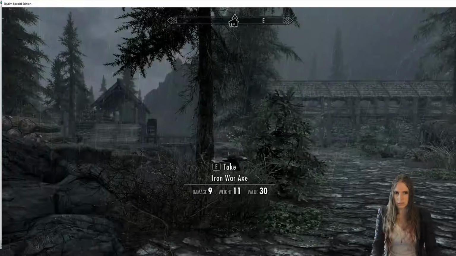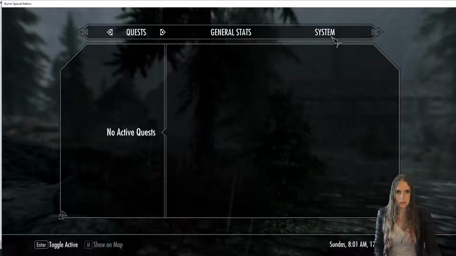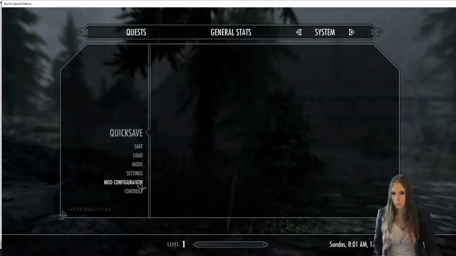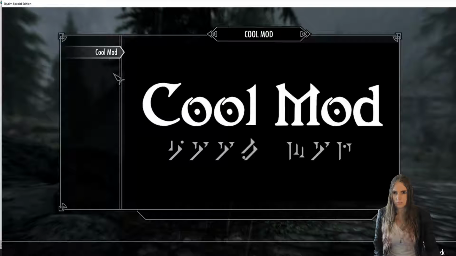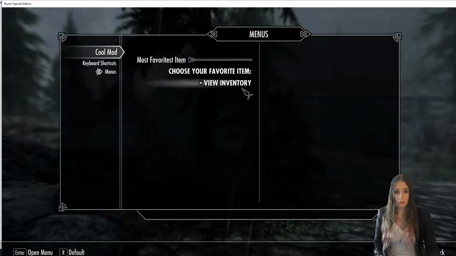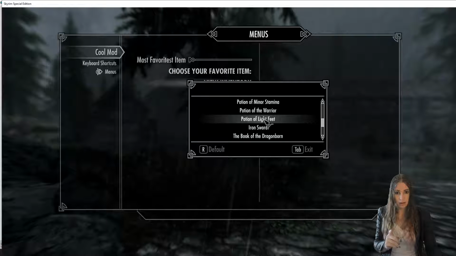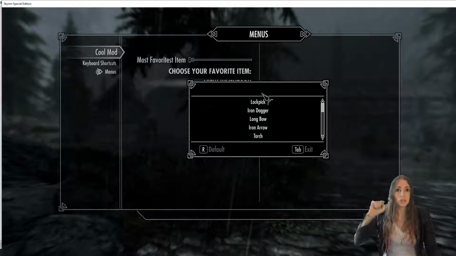Just realized there's one feature I haven't shown you yet, which is annoying. I want to finish this. Let's get rid of the iron war axe. Mod configuration. Menus, it says view inventory, and let's see if anything is selected. Nothing is selected because it was dropped.